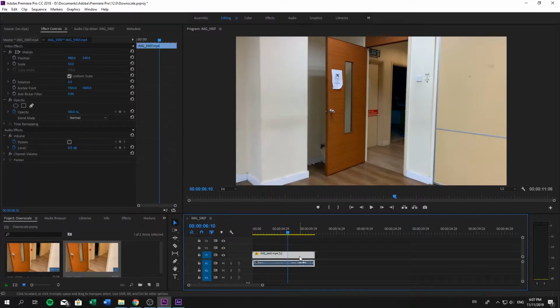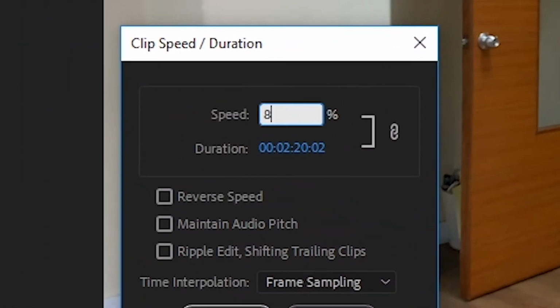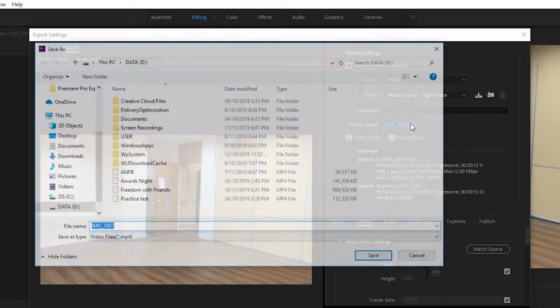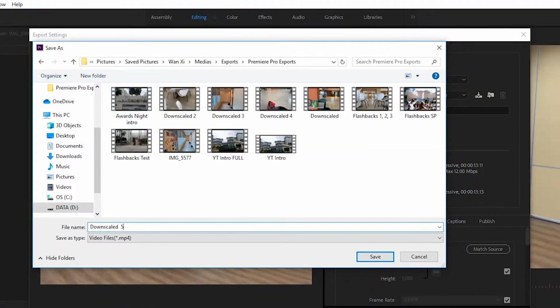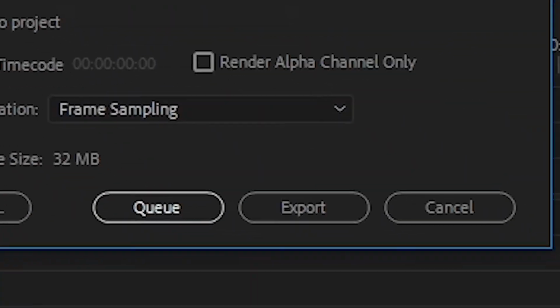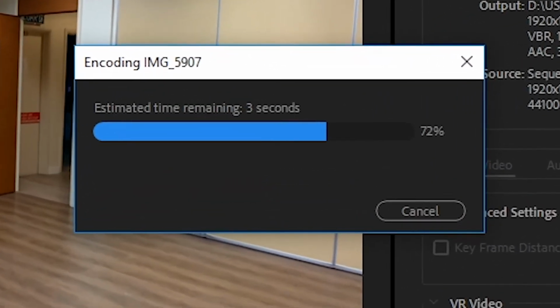Click on the video, Ctrl+R, and the speed tab opens up. Change it to 83. File, save, file, export, media. I just want to name it DAWScope 5. Go to the folder that I want to put it in. For bitrate, I always set it to 20 and maximum 24. Use maximum render quality and export, and boop! My computer is so fast, it exports that in seconds.